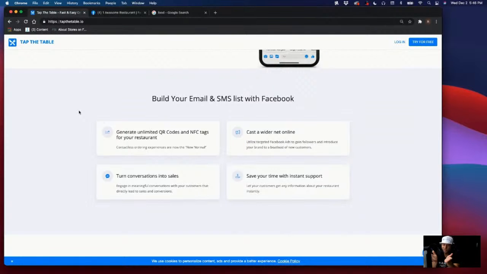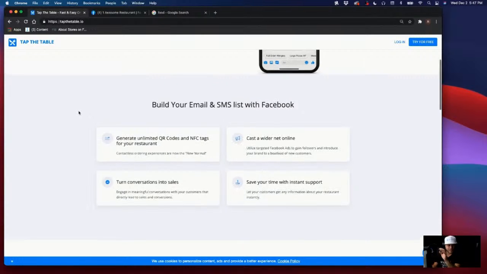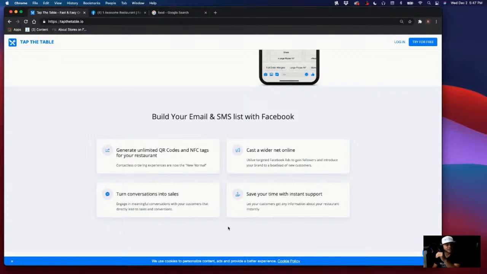Not, here's the menu, what do you want to buy? No, that's not what we do at Tap the Table. We start a conversation. So the QR code leads to a conversational space where yes, they can view the menu. You can also ask questions. They can't do that with your PDF or your website. Do you have steak? Yes, we have steak. Here's all the steak varieties, for example. So the whole idea here, guys, is you turn conversations into sales.